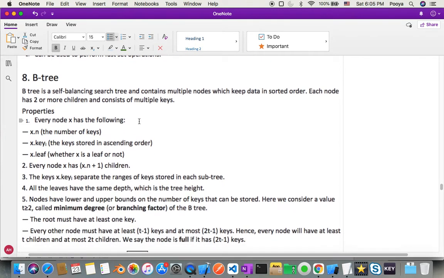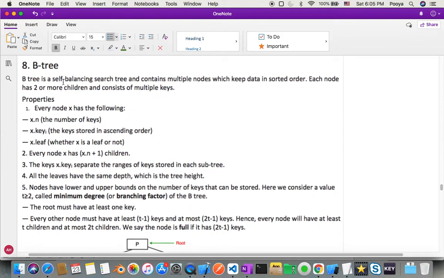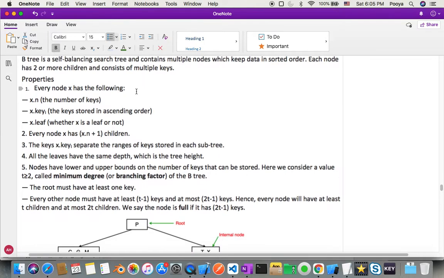And finally, for this video, I'm going to go through the last one, B-tree. A B-tree is a self-balancing search tree that contains multiple nodes which keep data in a sorted order. Each node has two or more children and consists of multiple keys.